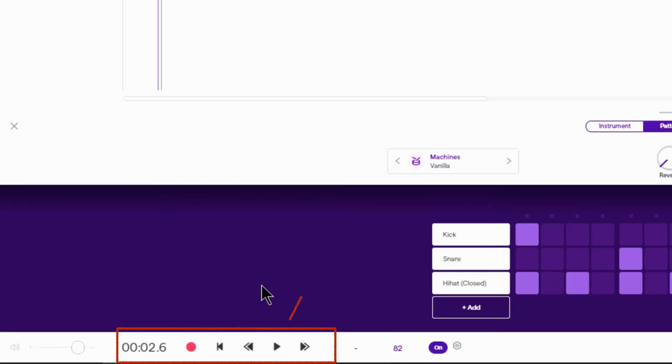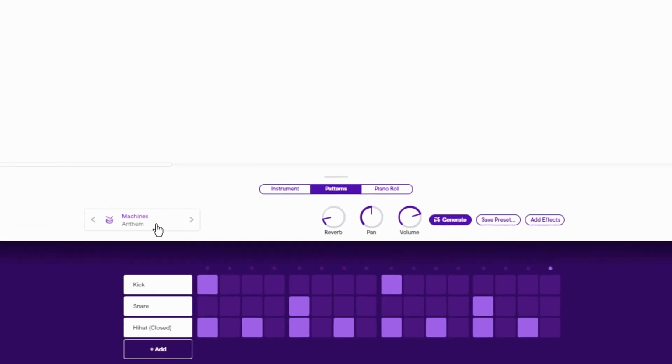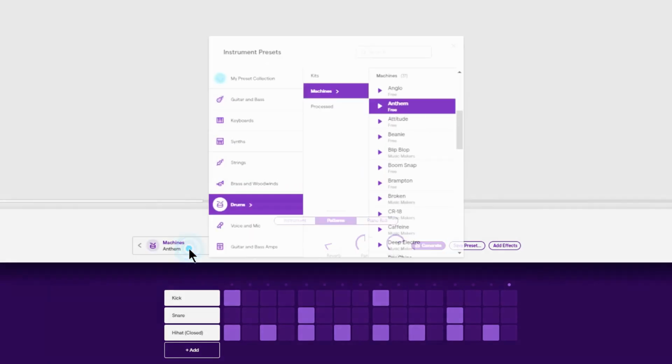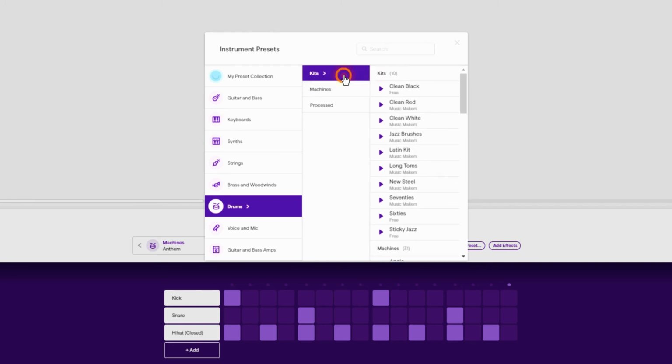And now we go down to this tab on the lower left of your screen and find the play button to hear back our beat. You'll notice the sound of the drums was more acoustic in the song. So if you go to this tab and click, you can actually change the sound of the kit. We can go to Kits and find the acoustic kit Sticky Jazz.